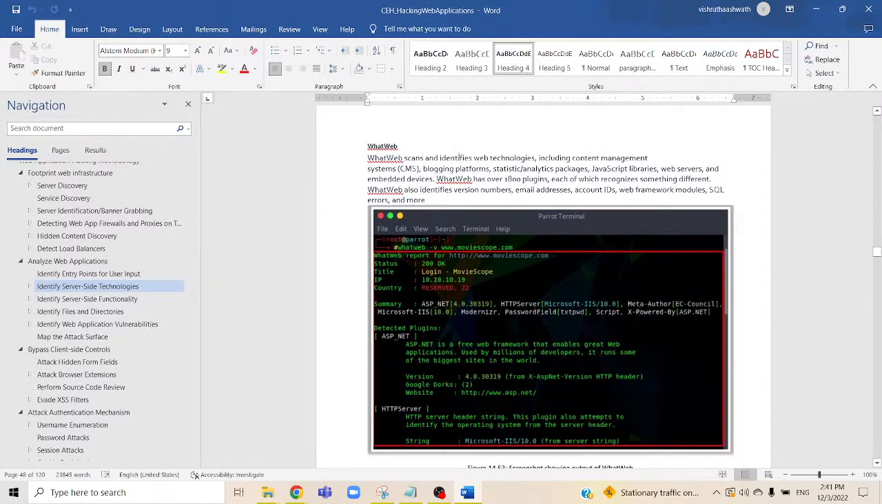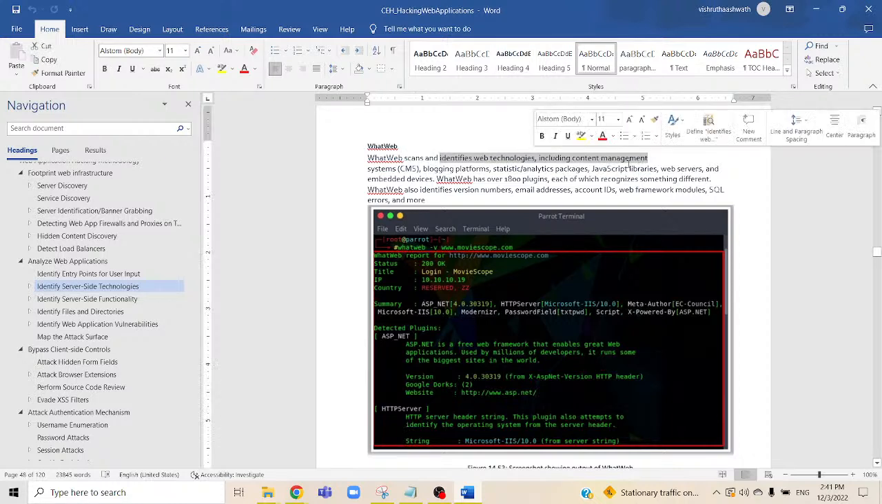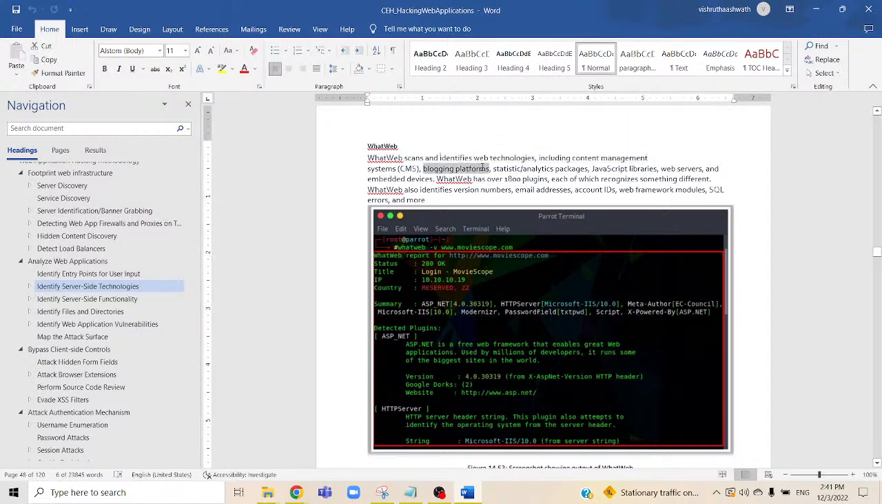WhatWeb scans and identifies web technologies including content management systems, CMS, blogging platforms, analytics packages, JavaScript libraries, web servers, and embedded devices. WhatWeb has over 1800 plugins, each of which recognizes something different. WhatWeb also identifies version numbers, email addresses, account IDs, web framework modules, SQL errors, and more.